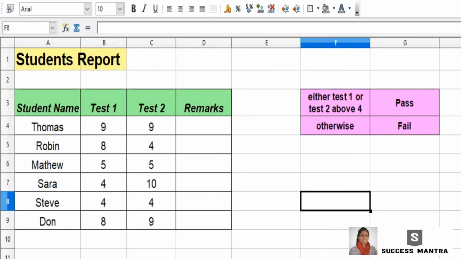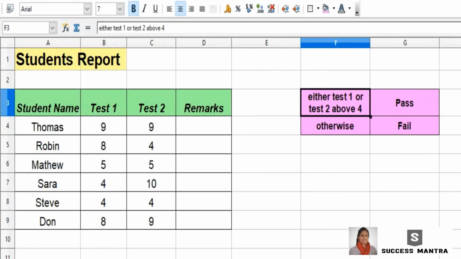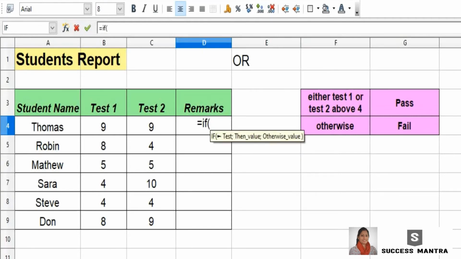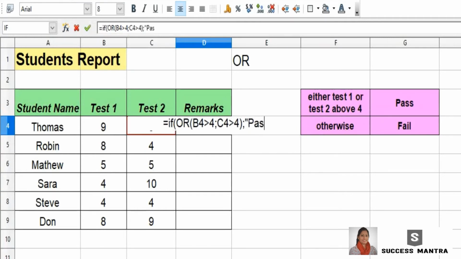Now see the student report. Here there are different students and the marks for test 1 and test 2, but the condition is slightly different. That is, if either test 1 or test 2 is above 4, he passed the exam, otherwise failed the exam. So we use the function called OR. Same way like we applied AND, the only difference is that only one of the conditions needs to be satisfied. So we apply here IF OR B4 and C4, any of them above 4, then the student will pass the exam, otherwise he failed the exam.